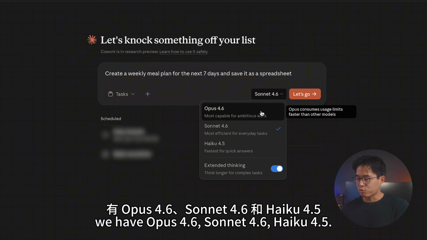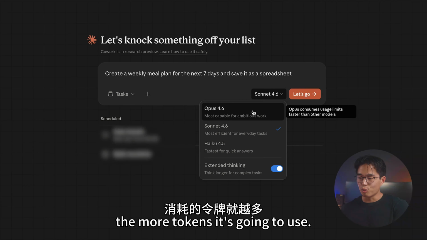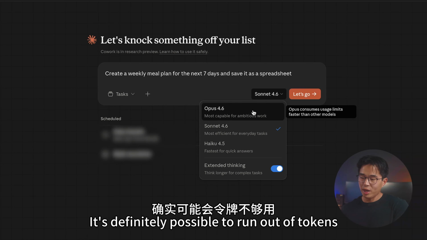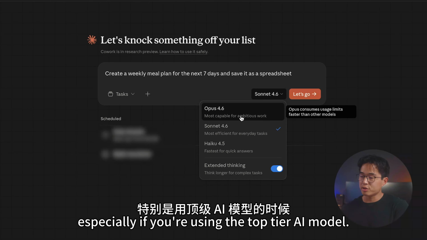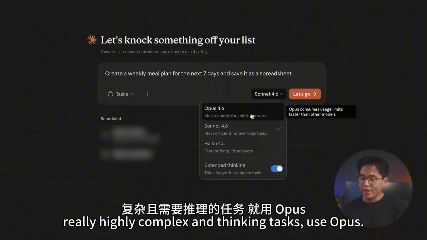As of right now, we have Opus 4.6, Sonnet 4.6, Haiku 4.5. And basically, the higher up this list you choose, the more tokens it's going to use. It's definitely possible to run out of tokens, especially if you're using the top tier AI model. So what I would say is for really highly complex and thinking tasks, use Opus.